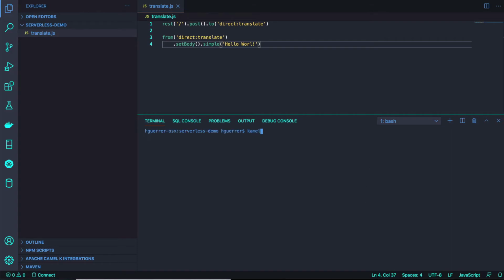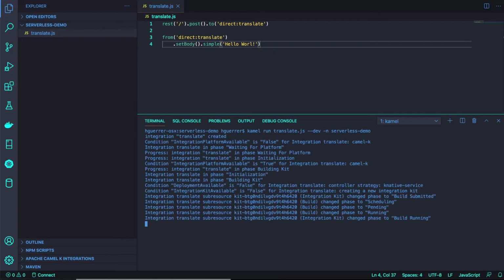Let's check it on a terminal. Let's open a bash terminal and run camel run, and then the name of our file, translate.js. We're going to be running in developer mode, and we will be applying this service on the namespace serverless demo. Because we are using developer mode, we are getting the actual log from the Camel application.